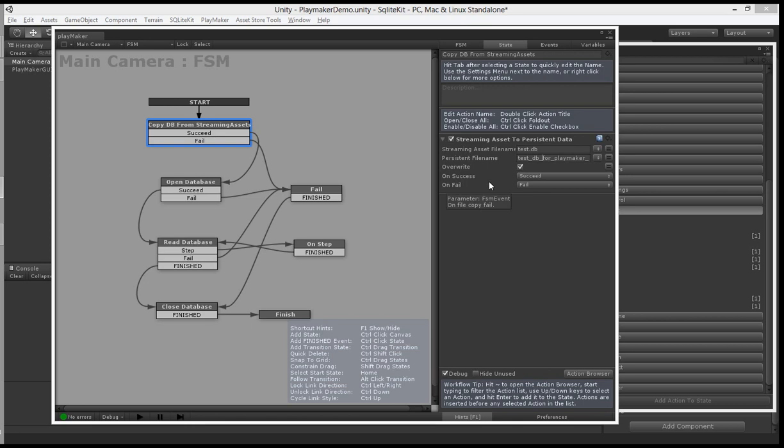Plus I add here checkbox override or not. Maybe for your logic you need to override each session. So in this case, if its check is on, it will override the existing database. So this particular action will copy database from streaming assets to your persistent folder, and it will have two results: success and fail. Okay, we're going by success path. Success path will bring us to open database. So when we finish the copy, we do open database.